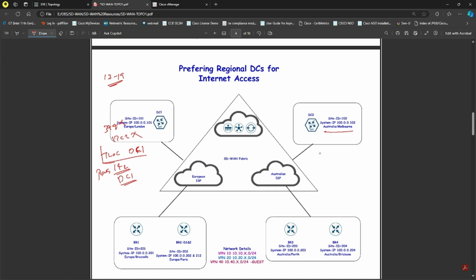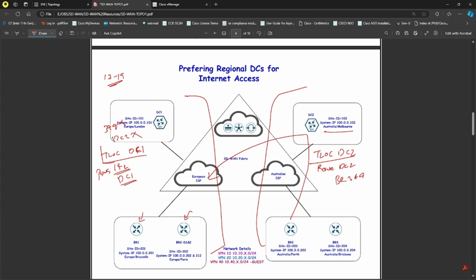Coming to the Australia side, I will do the same thing. We will create a similar policy saying accept the TLOC for data center 2, and in the route policy, accept data center 2 as well as branch 3 and 4. In this way, we are isolating this part and this part, but branch 3 should still be able to communicate with 1 and 2, and it should go via data center 2. Since we are not accepting data center 1 TLOCs on this side, we should see only data center 2 TLOCs here. And over here we should see only data center 1 TLOCs. We are not seeing data center 2 now. So we are isolating two zones. Let's go ahead and create.